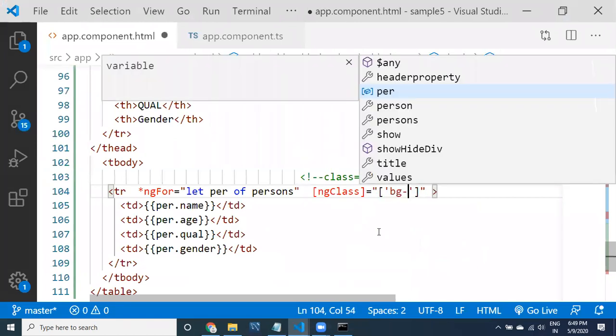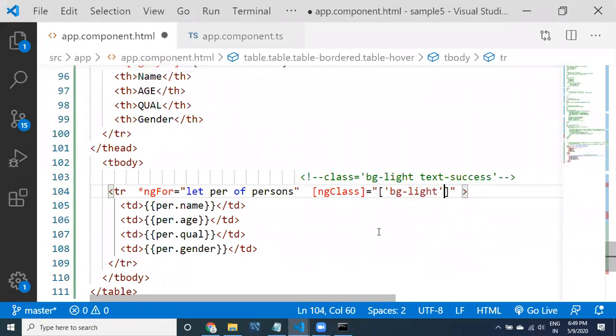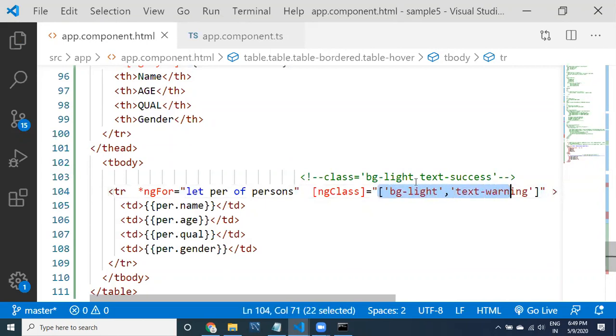Now bg-light and text color. Let us take the text color differently, maybe like warning. Yeah, provide this one. See here, guys, the syntax is a bit important. Yeah, double quotes, and within the double quotes, we have provided the array. The same thing, guys. I am just showing you an alternative approach, so you can use whichever way you like and can remember.